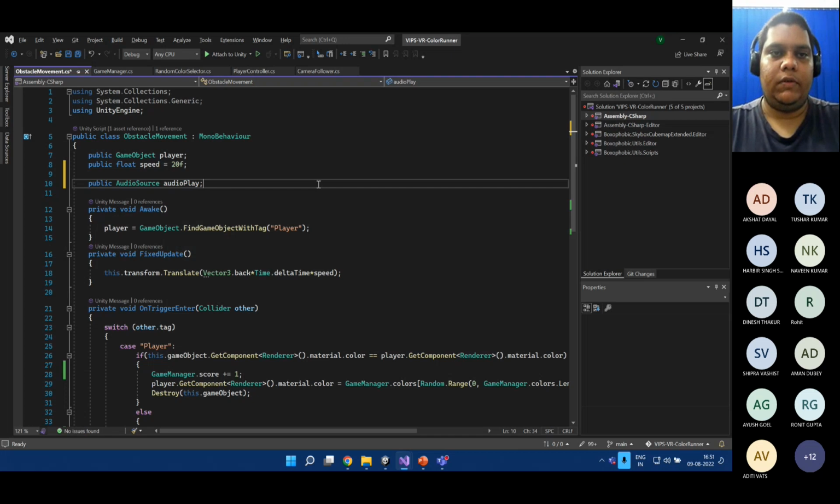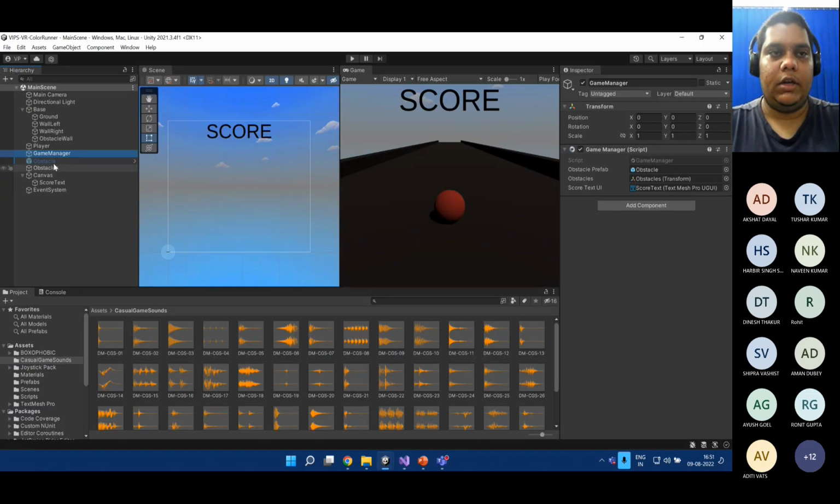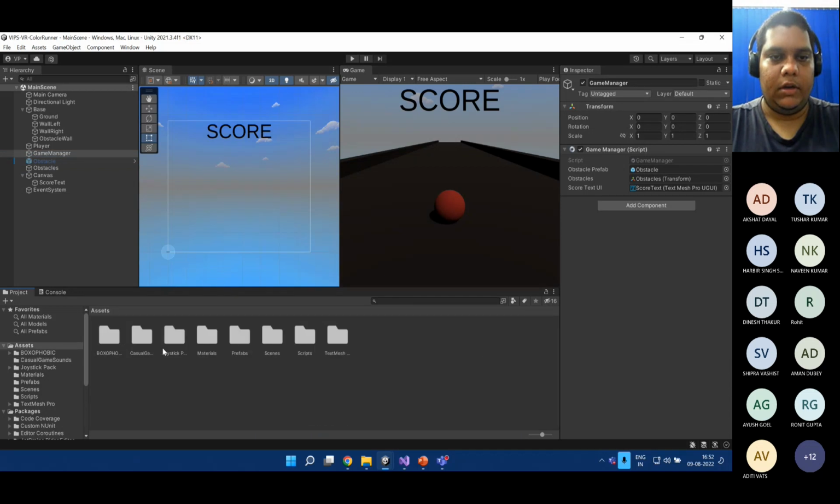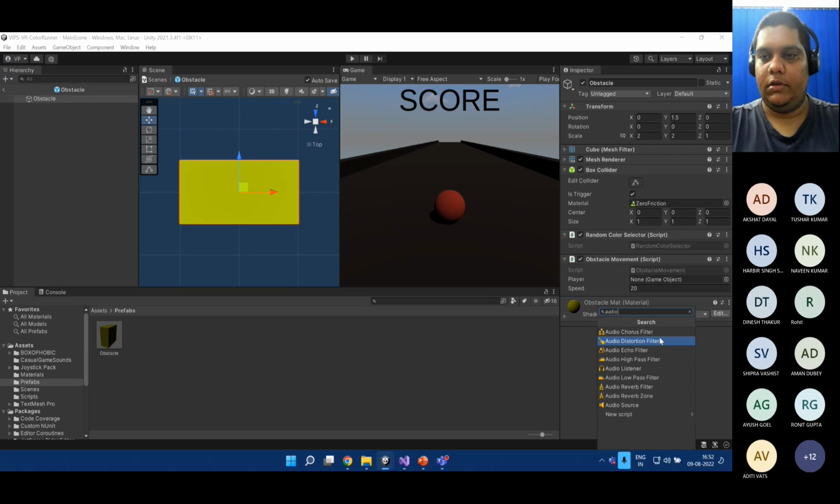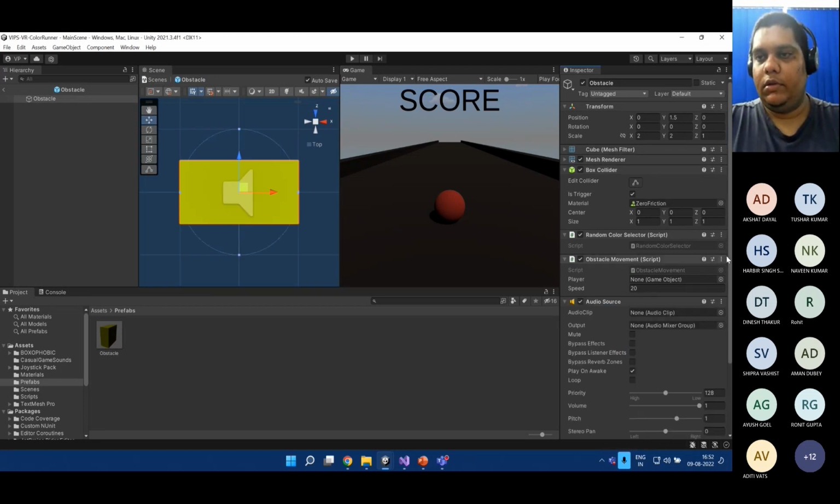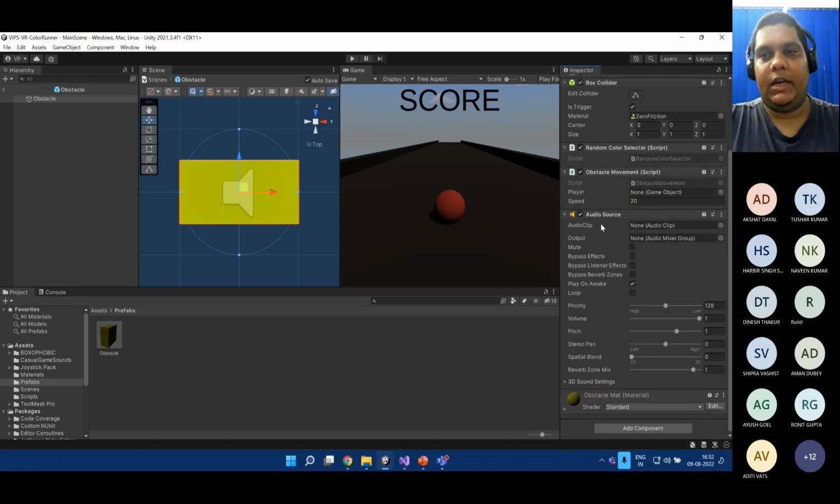So what is an audio source? Let's go back to Unity, to our obstacle, basically a prefab only. And let's add an audio source here. This is an audio source where we'll add some clip, and this clip is what will be played. We don't want anything to play on awake.